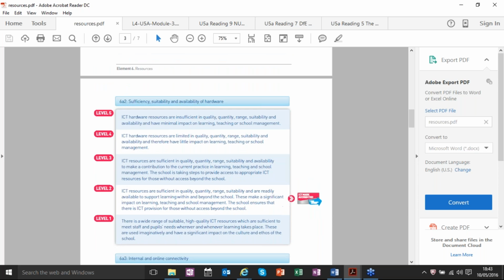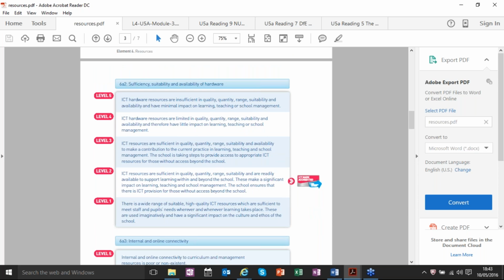So this one here, sufficiency, suitability and availability of hardware. Again, that's fairly self-explanatory, really. Do you have a wide range of devices, considering the different devices, and are there any access issues? It also says about access beyond the school, so it's giving consideration to those pupils who can't access ICT at home.